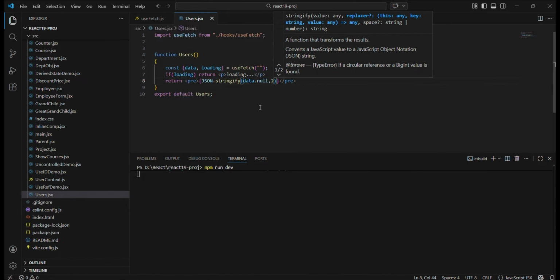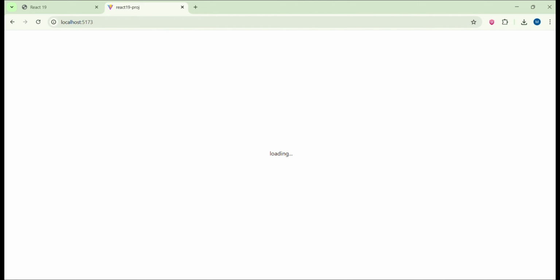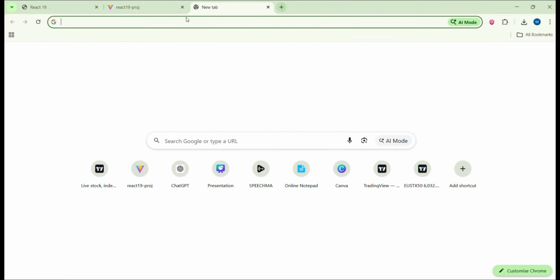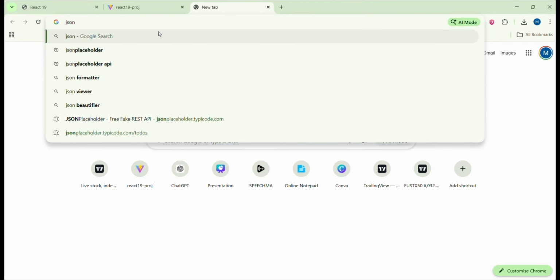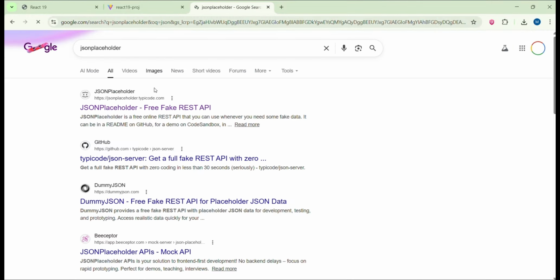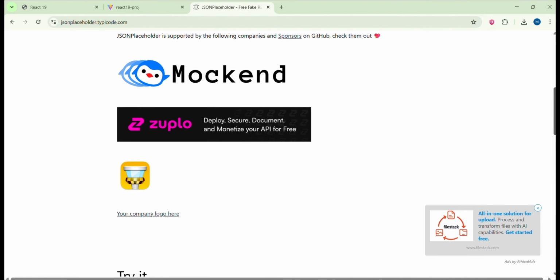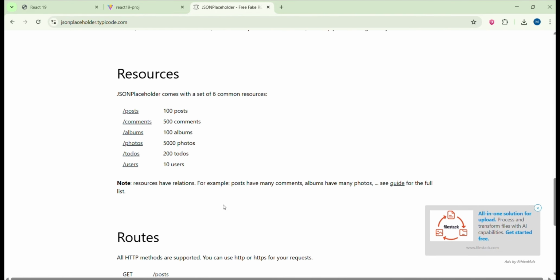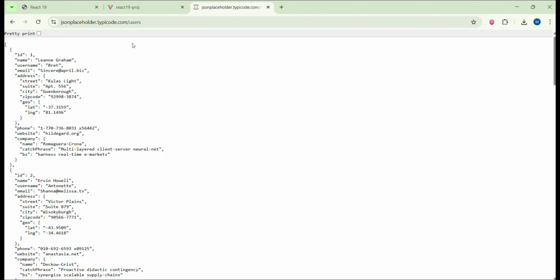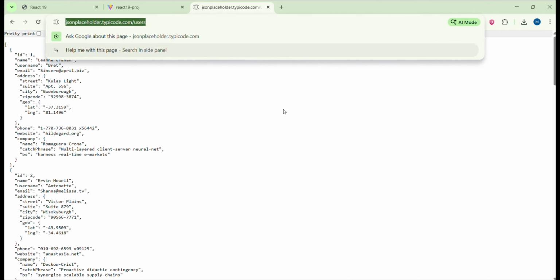Now we will test the users component in the browser. You can see the loading message is showing. We have not passed any URL to the useFetch hook yet. In the browser, we will search for JSONPlaceholder. We will open the first link. We will use the API URL from that site in our app. Now we will scroll to the bottom of the page. We will find the users endpoint, open it, and copy its URL.